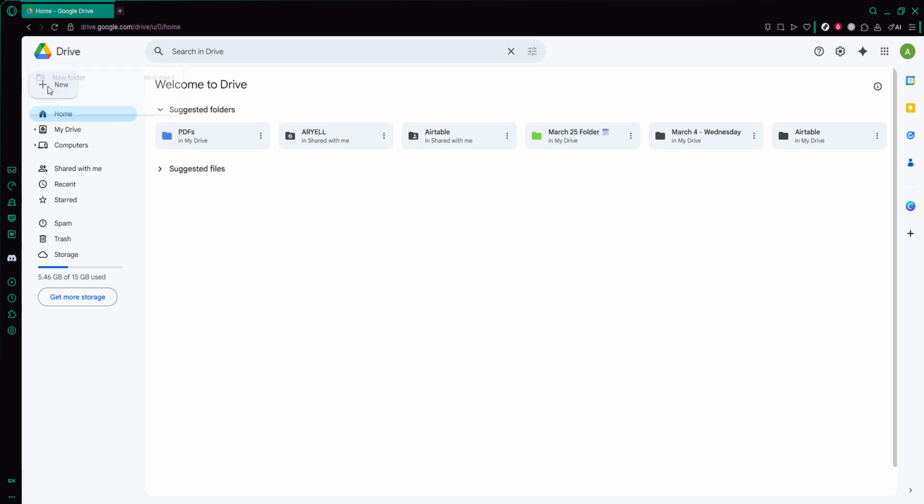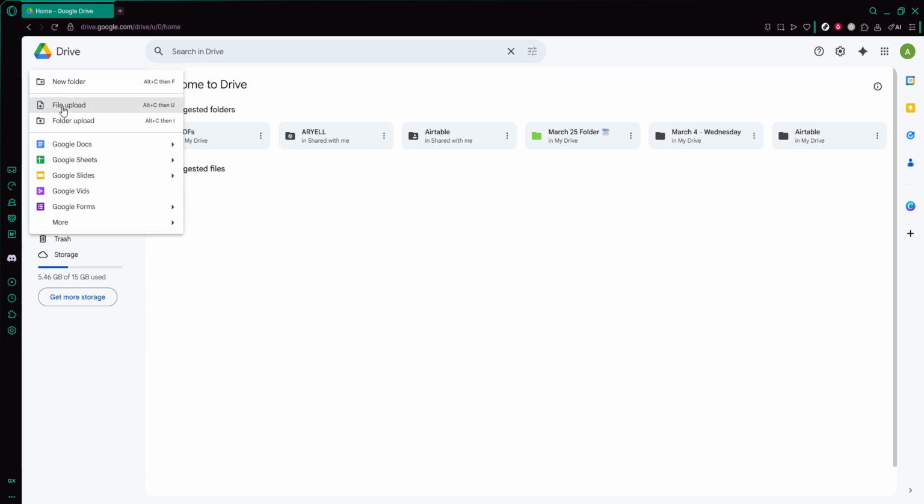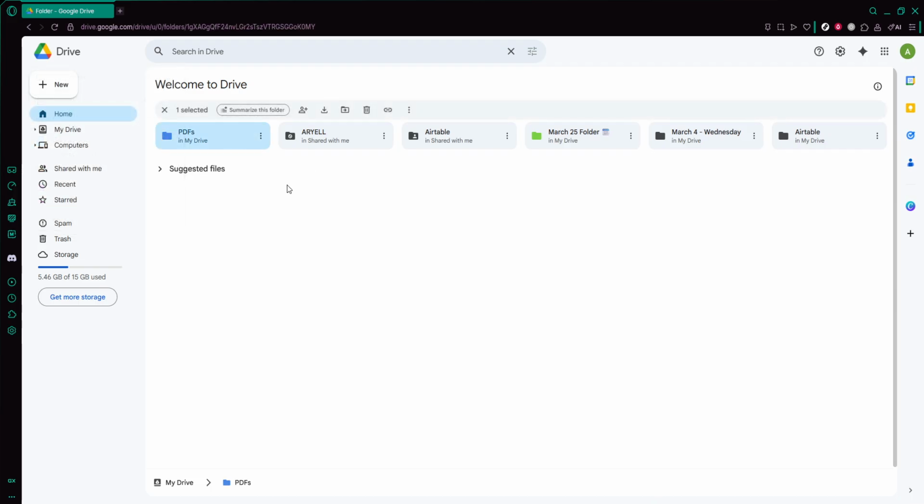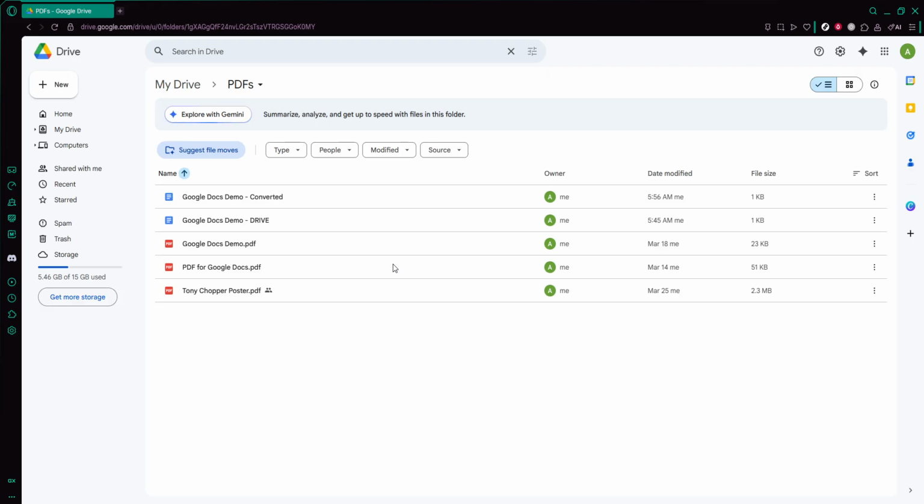A file browser window will open on your computer. Navigate to the folder where your PDF is saved, click on the PDF you want to convert, and then click Open. You'll see the upload progress in the bottom right corner of your screen. Wait until the upload is fully complete. When it's done, your PDF will appear in your list of files in Google Drive. If you don't see it right away, try sorting your files by last modified, or use the search bar at the top and type the file's name.